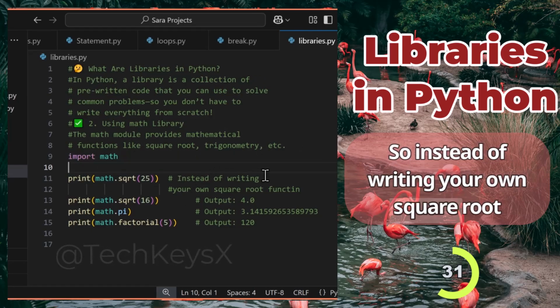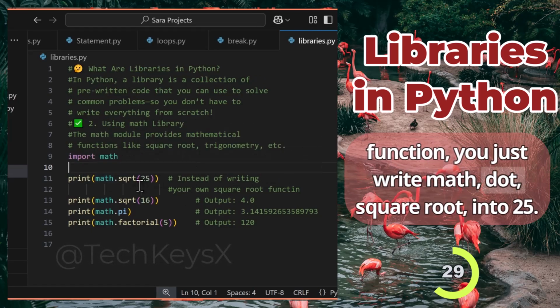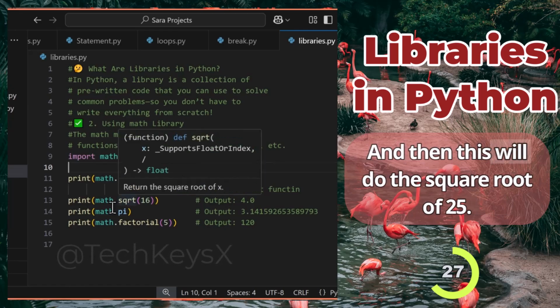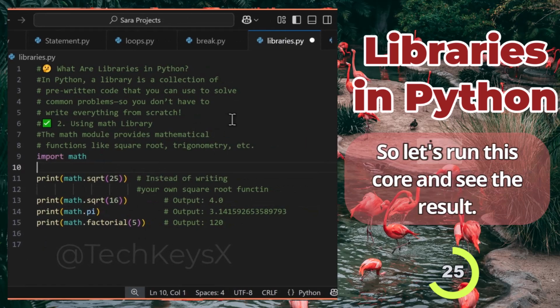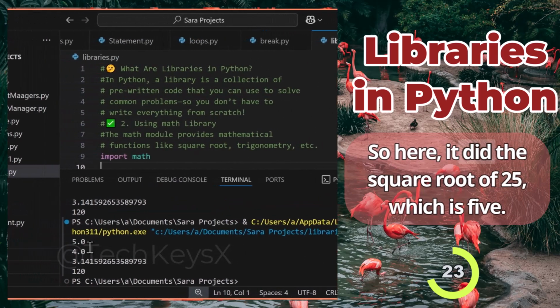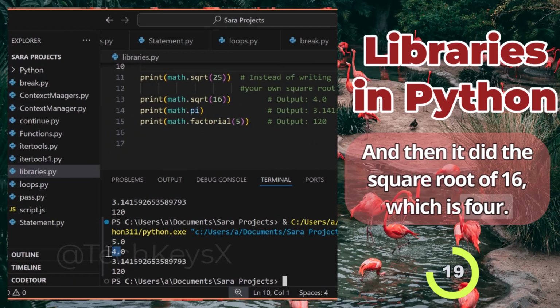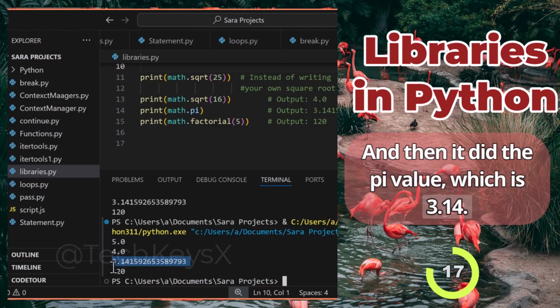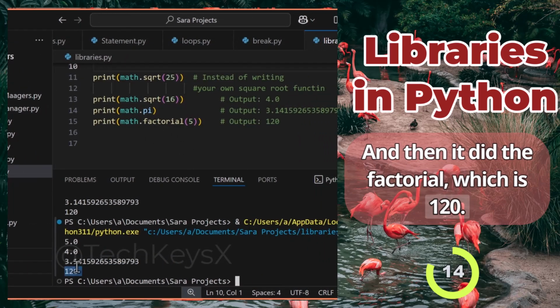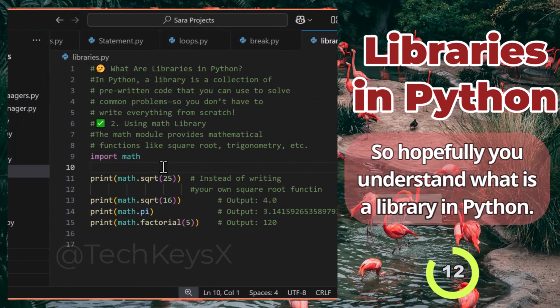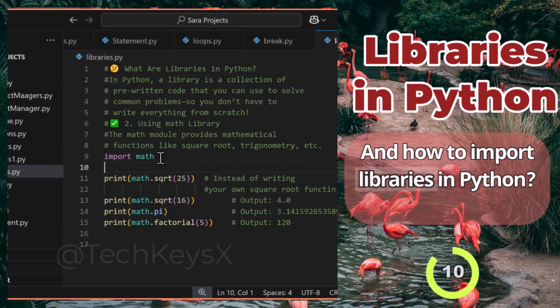So instead of writing your own square root function, you just write math.sqrt(25), and this will do the square root of 25. So let's run this code and see the result. Here it did the square root of 25, which is 5, and then it did the square root of 16, which is 4, and then it did the pi value, which is 3.14, and then it did the factorial, which is 120. So hopefully you understand what is a library in Python and how to import libraries in Python.